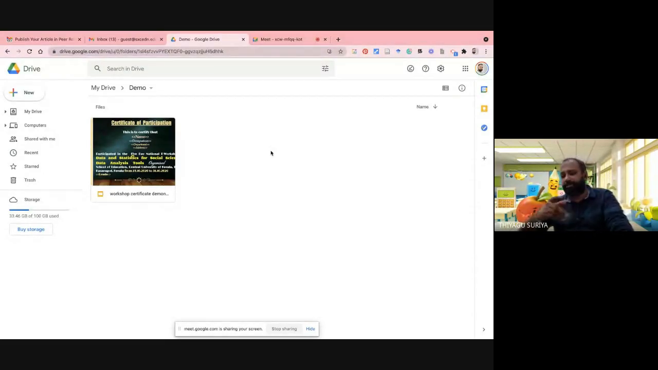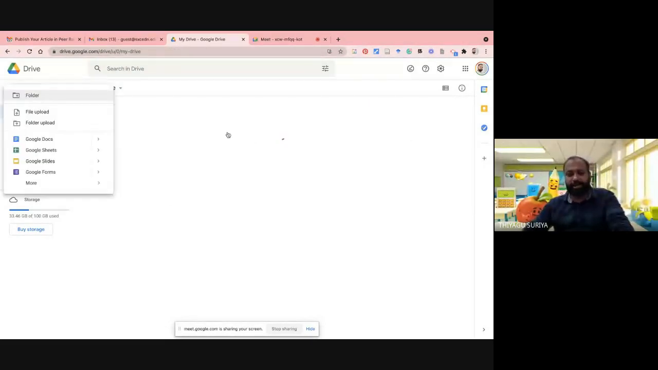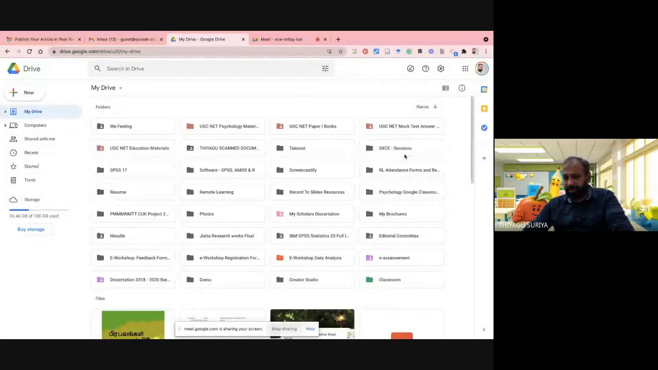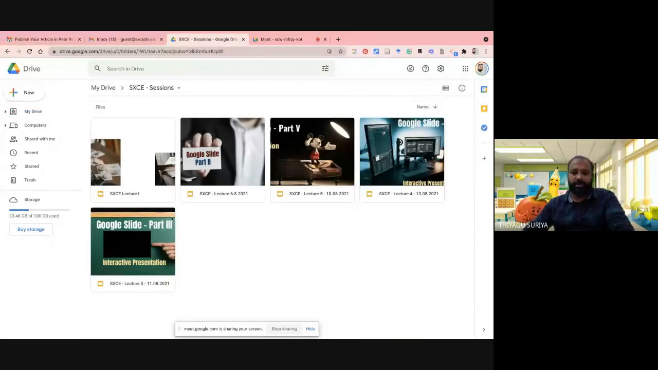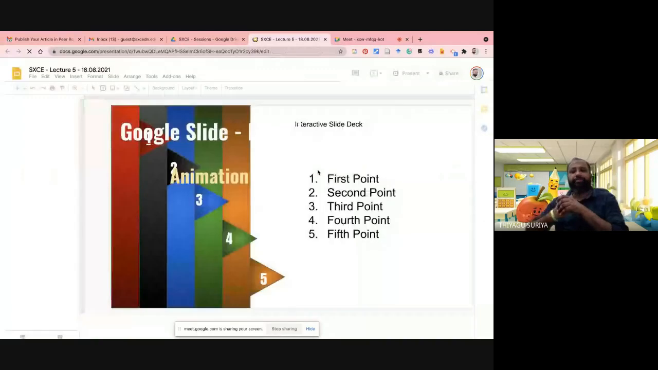Similarly, because until now we have conducted 2 assignment tasks, it's better you keep a separate folder for all your assignment tasks. Then whenever you need to access them later, you can access them very fast. So I request all to create a folder from here. In the same way, I created one folder as part of the demonstration, SXC sessions. Once you click here, I can find the previous lectures and today's lecture. Today's lecture is my 5th lecture, so I'm opening this 5th lecture with this slide.